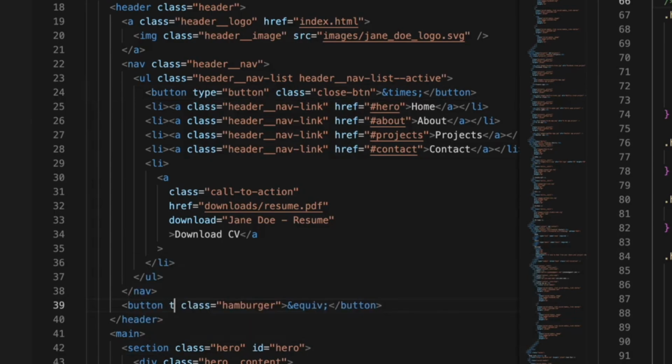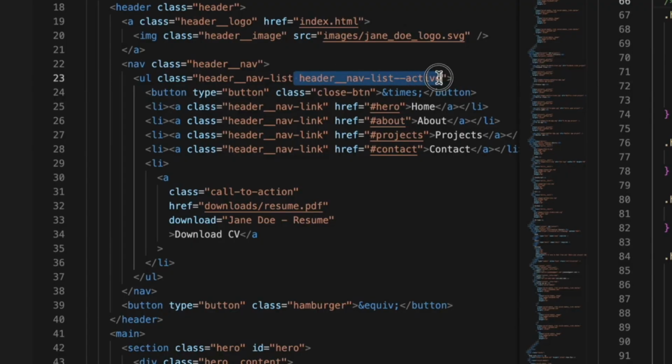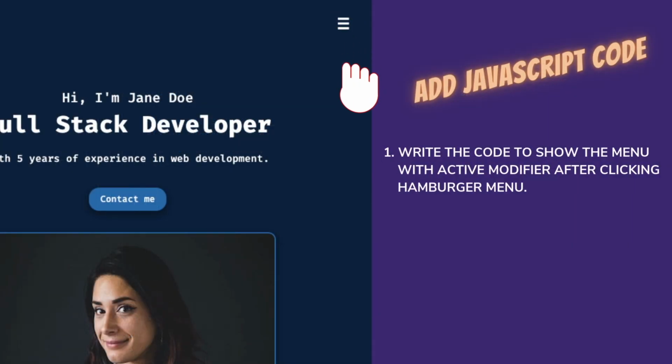It looks like the HTML and CSS parts are complete. Now it's time to get to JavaScript. Oh, and make sure you removed the active modifier in the HTML file. We'll start with the hamburger icon task. We want the menu with the active modifier to appear when the hamburger is clicked.